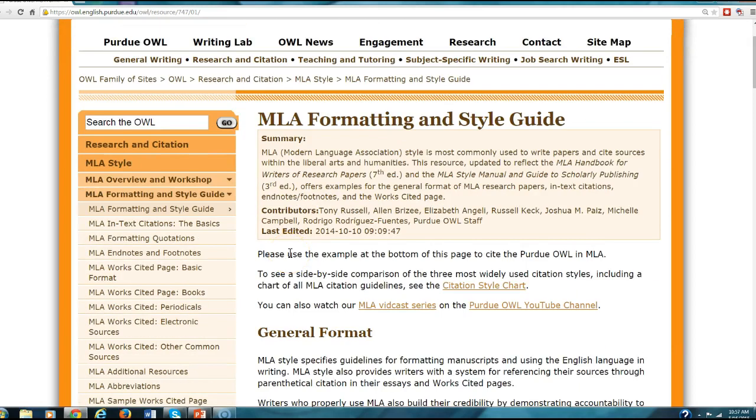Okay, everybody, that was an overview of the MLA documentation. Most of you, again, have been using it well. Others need to really focus in on it and try to use it a little better. If you have any questions, let me know, and good luck.